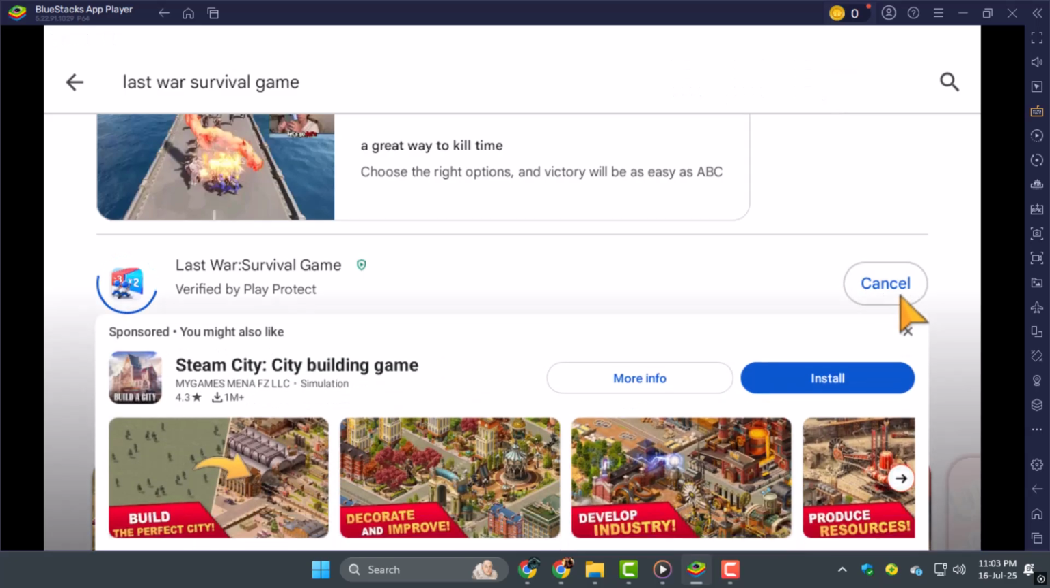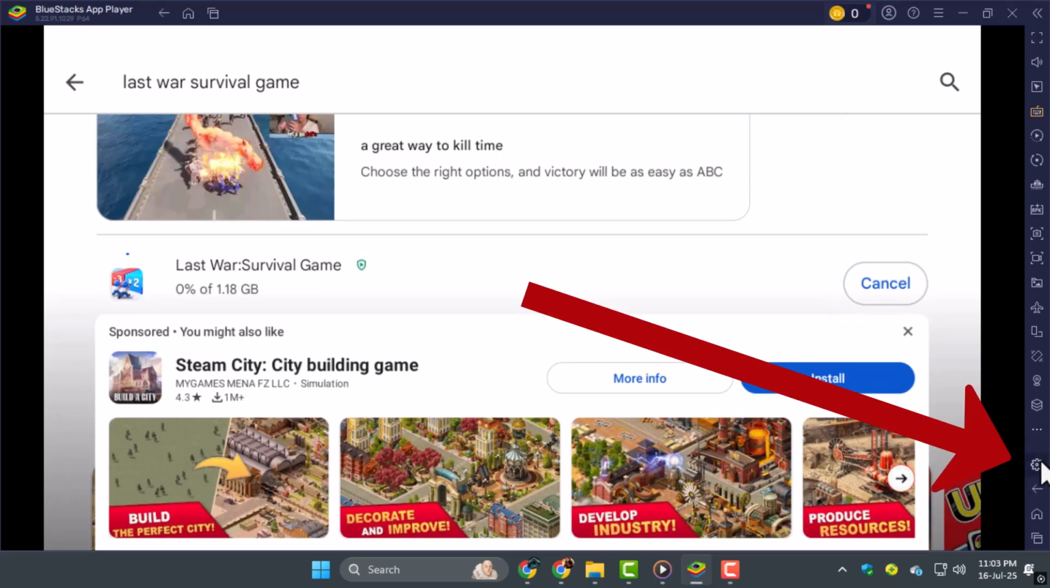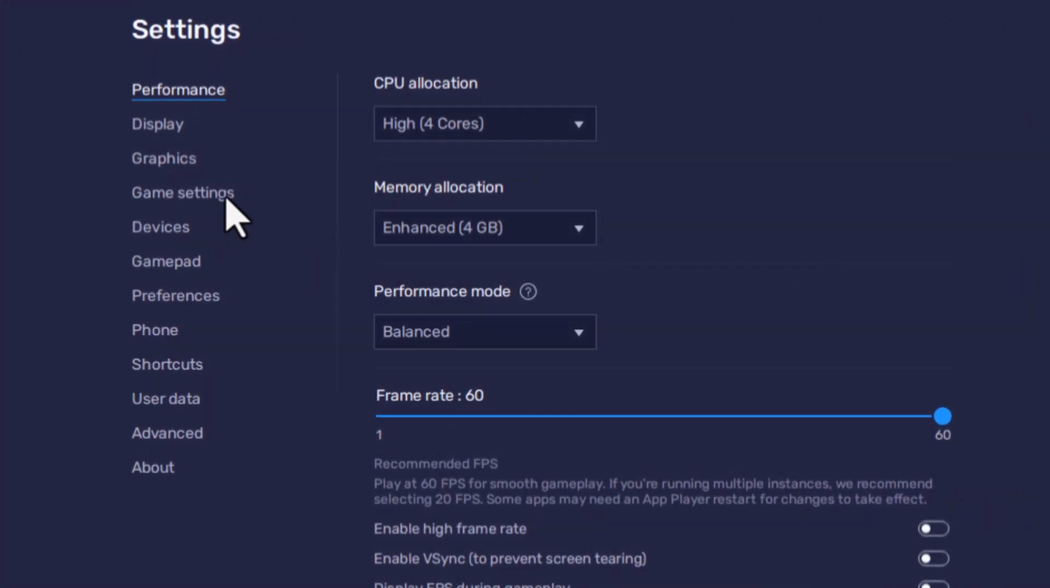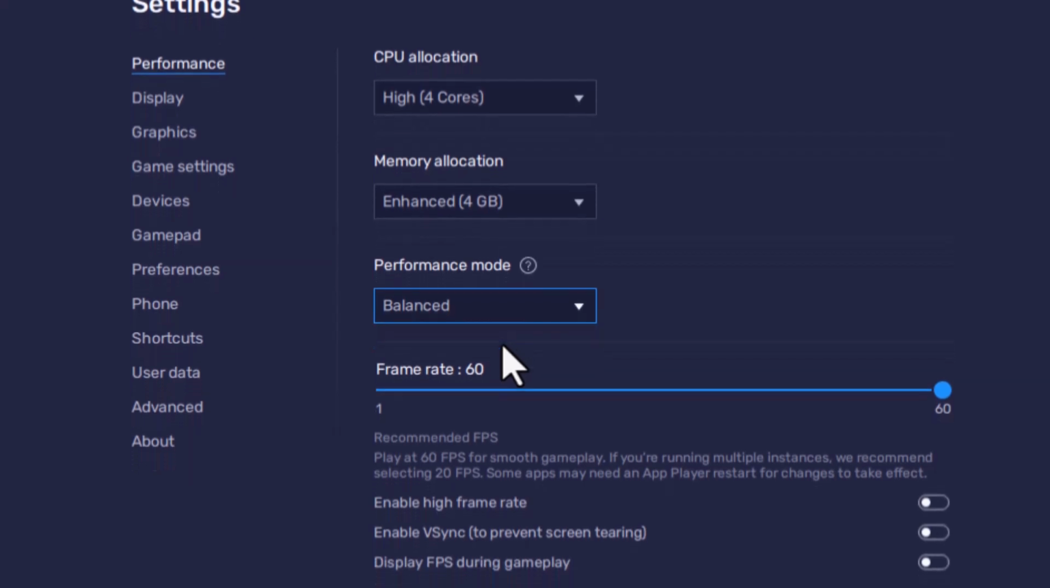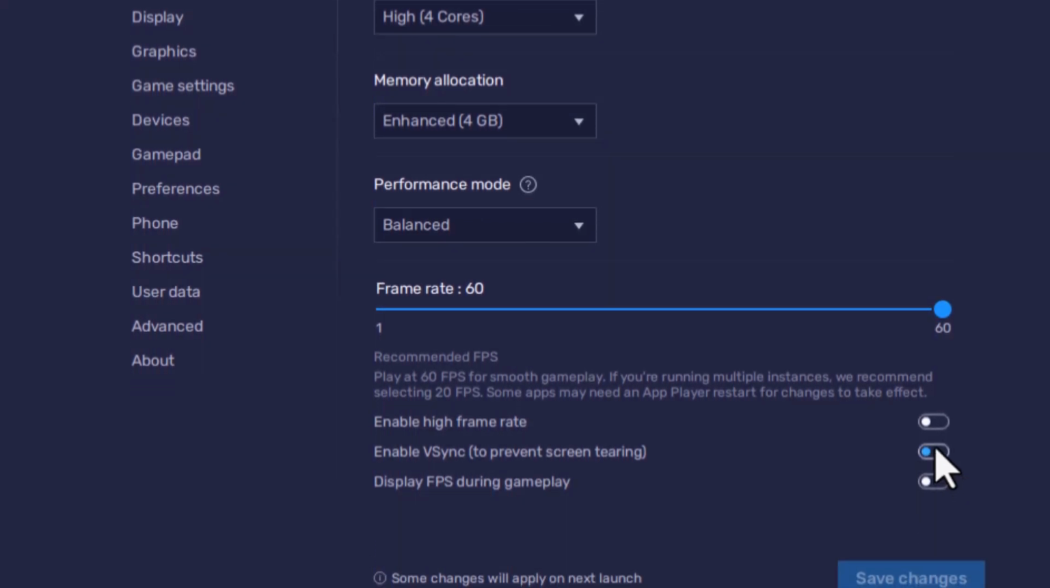Step 3. Optimize your emulator settings for better performance. Click the gear icon to access settings, allocate more CPU cores and RAM if your PC can handle it, and enable high FPS mode matching your monitor's refresh rate for smoother gameplay.